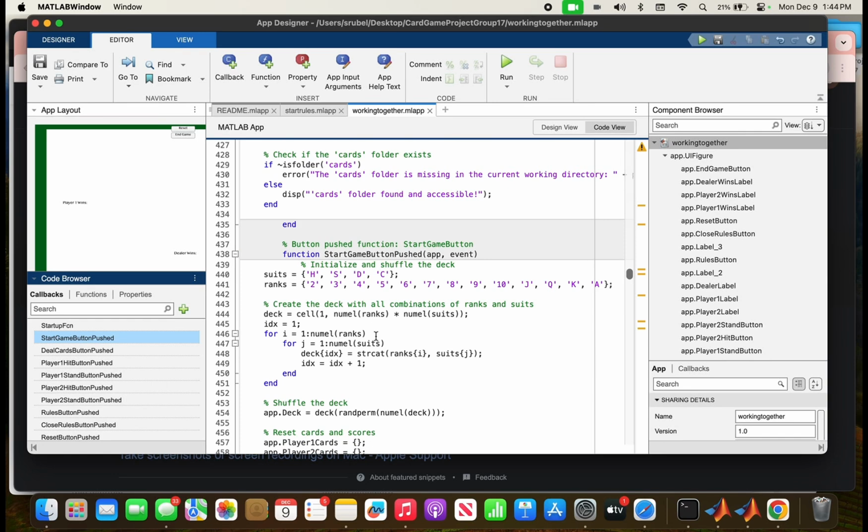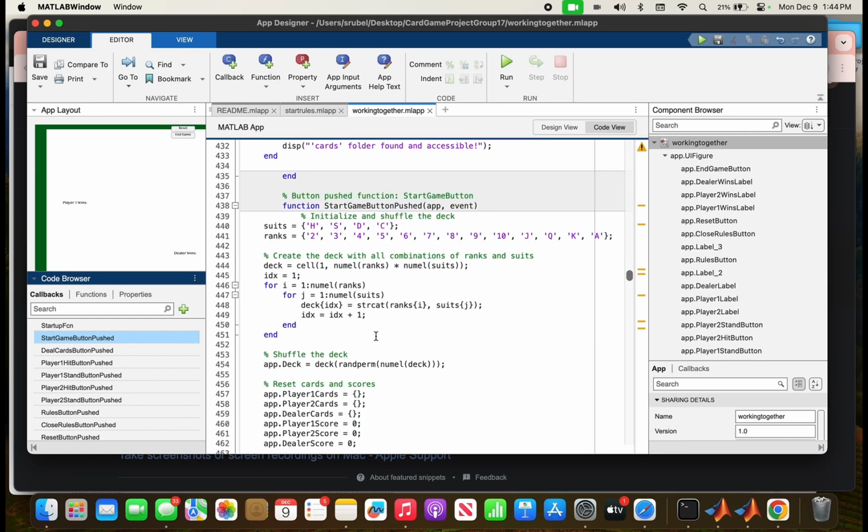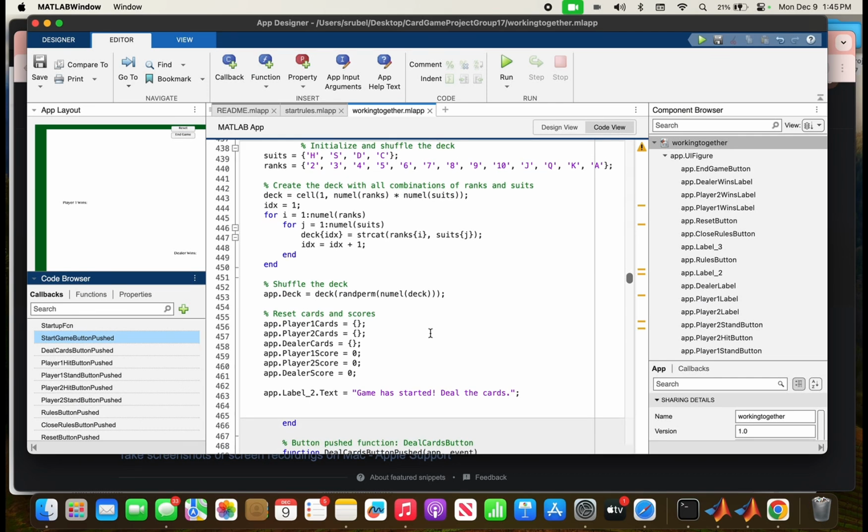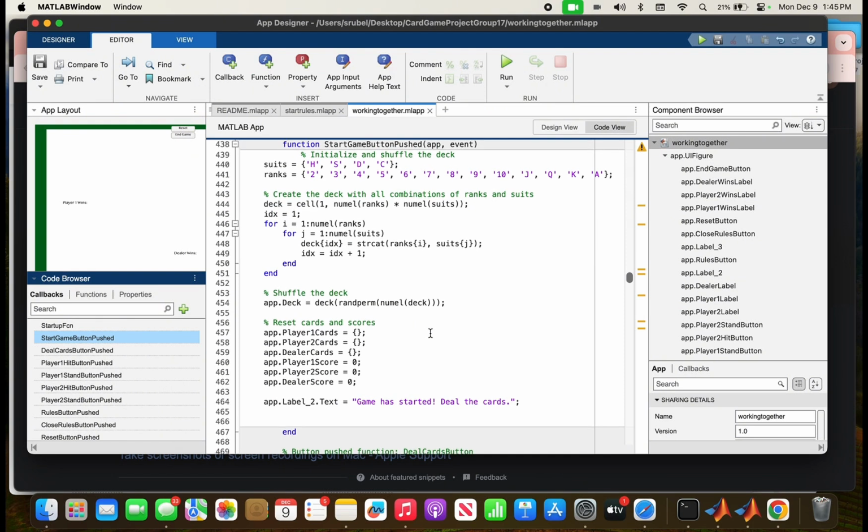So then for pushing the start game button, it initializes and shuffles the deck. So it'll have our 52 cards, and it randomizes that, giving 2 to each player and 2 to the dealer. And it resets the cards and the scores, so the cards are an empty set of cards until they're dealt, and then the scores start as 0, and it displays on the label text that the game has started and to press the deal cards button.